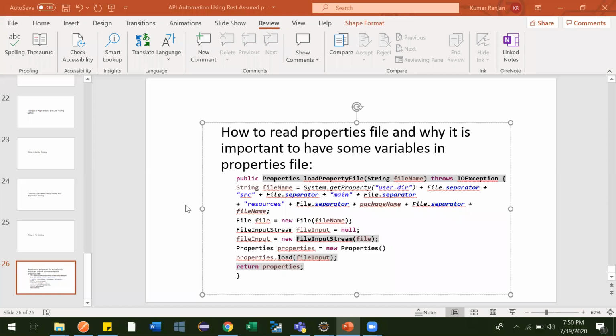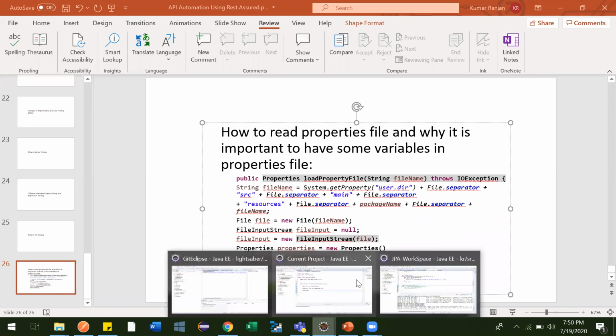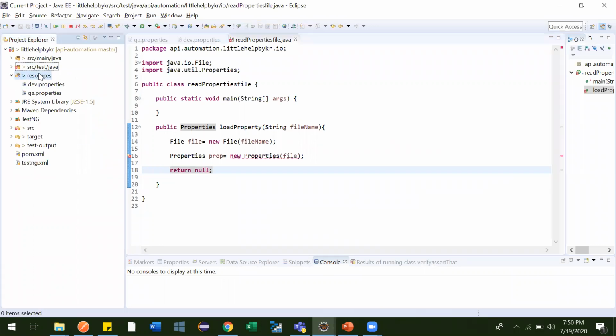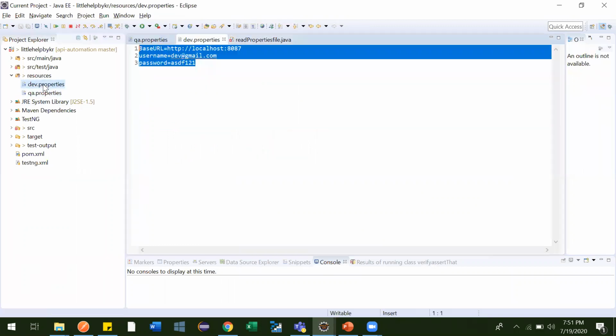Hi guys. So in this video, we are going to learn how to read a properties file and basically why this properties file is required. Okay. To understand why it is important, let's go here in our code base and we'll see. Under this resources, I have two properties files. One is dev.properties, one is qa.properties. Let me open it and show you.